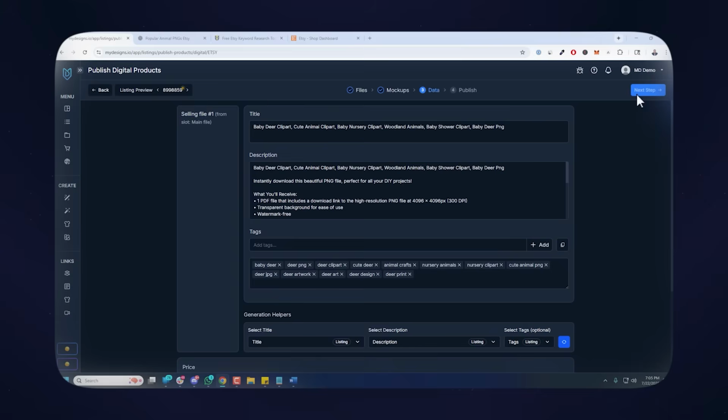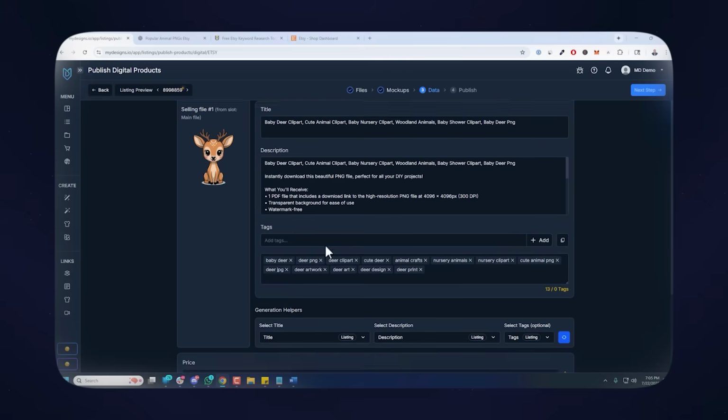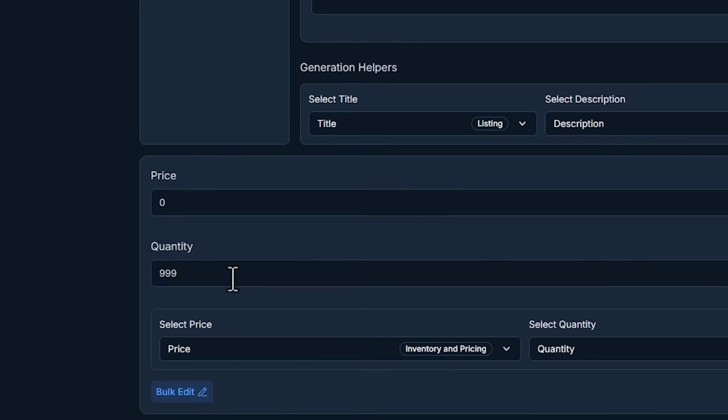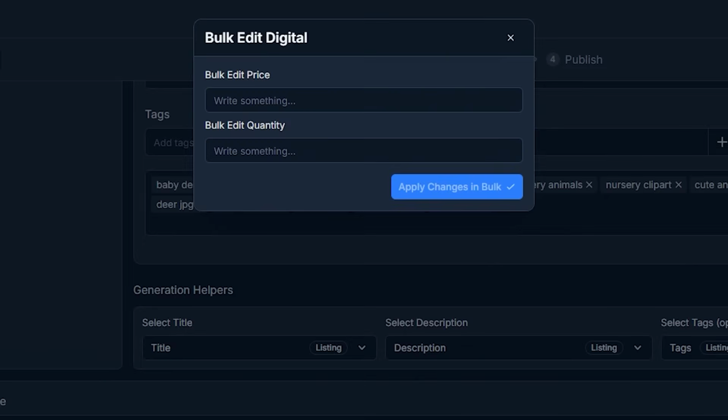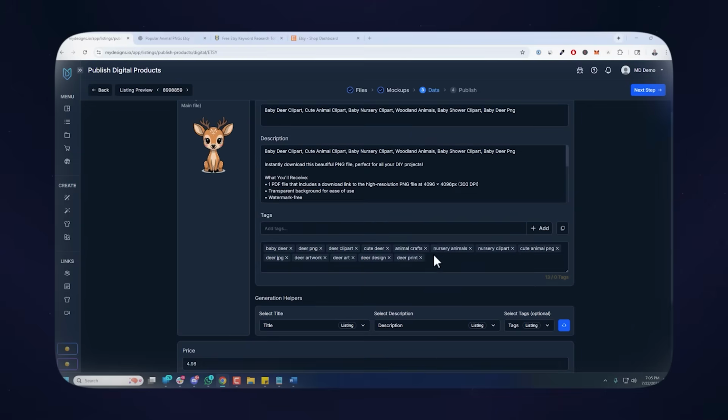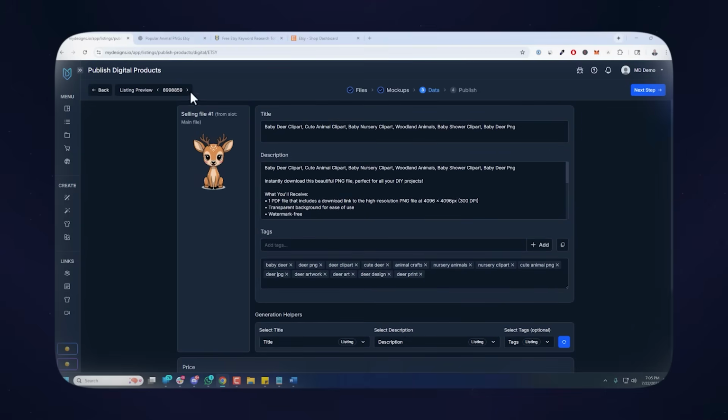Let's go next step. And we already have our data here. Now at the bottom, we do want to enter price and quantity. So go down to bulk edit because you don't want to do that one by one. For price, I usually run a 50% off discount. So I'm going to go like $4.98. So it ends up being like $1.99. And quantity, I'll do $9.99 and apply changes in bulk. And now that is done across all of those different listings.